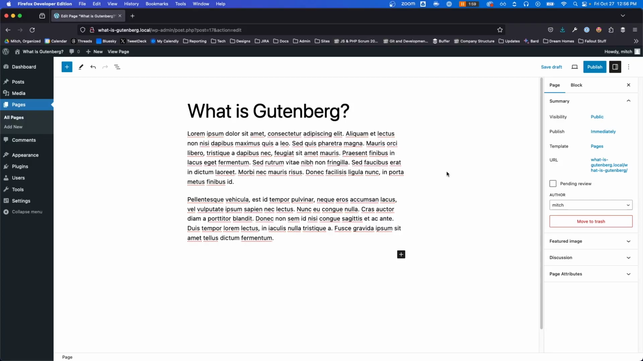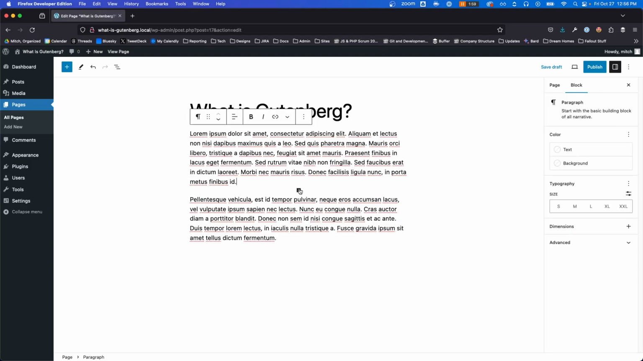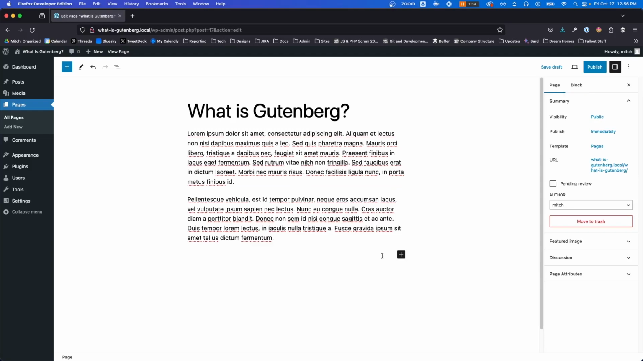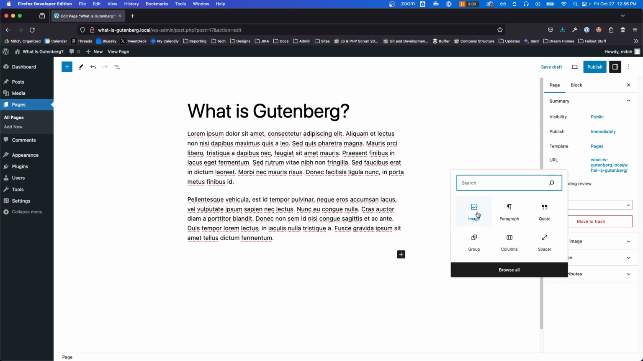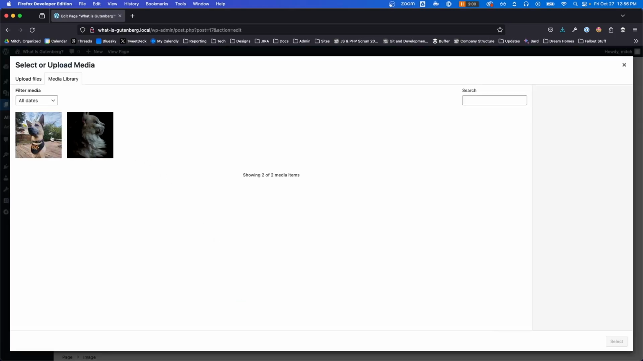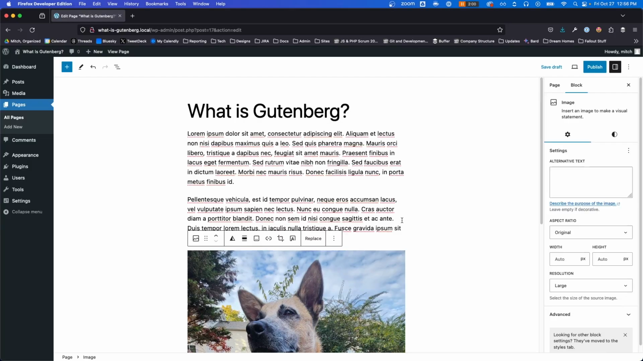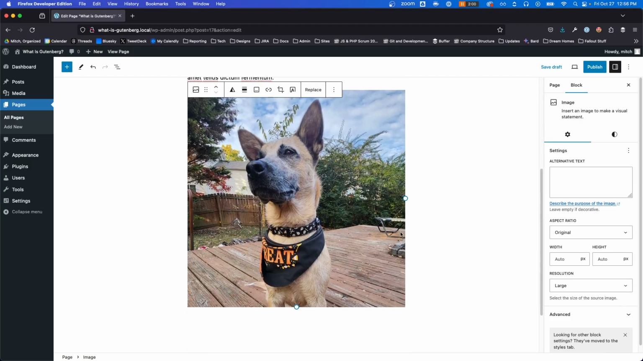To add a Gutenberg block, simply click on the black plus sign that appears at the bottom of your content, or on the blue plus that appears between existing blocks. You can then select the block that you wish to use. In this case, I'm going to select an image block, and select an image of this dog. Wow, that is a very majestic looking dog.